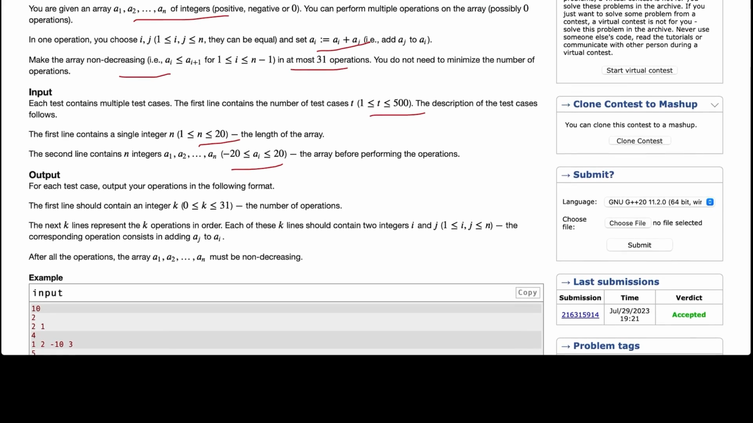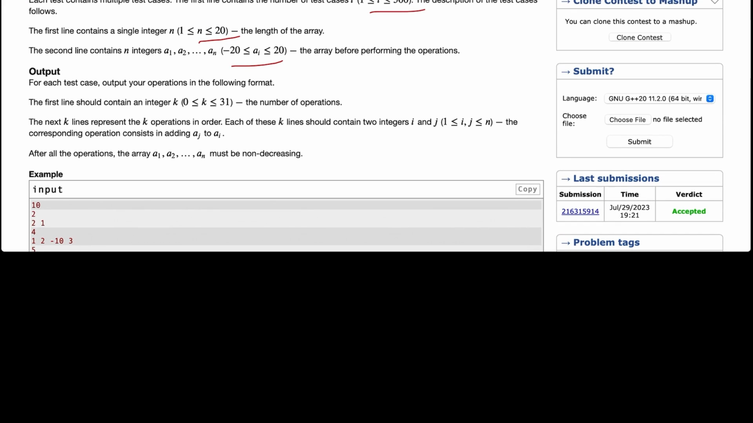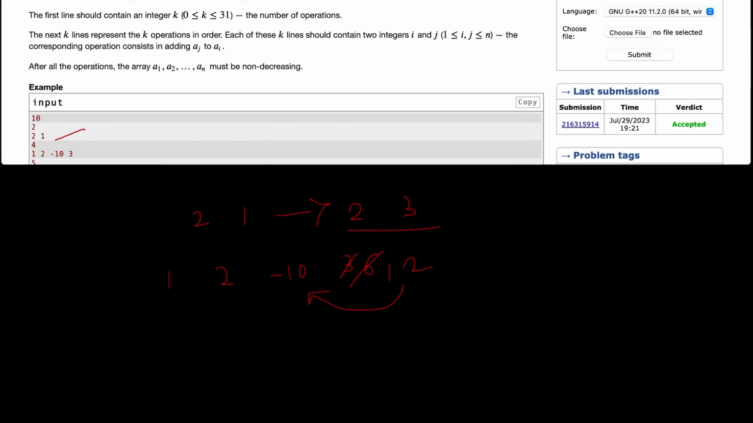So let's take a look at the examples. Here, the first example is 2, 1, 2, and 1. So what we can do is add 2 to this one, so it will become 2, 3, and this is a non-decreasing array. The next example is 1, 2, minus 10, 3. So what I can do is add 3 to itself, so it will become 6, then 6 to itself, it will become 12. Now, if I add 12 to minus 10, it will become 1, 2, 2, and 12, which is again a non-decreasing array. Those are some of the examples.